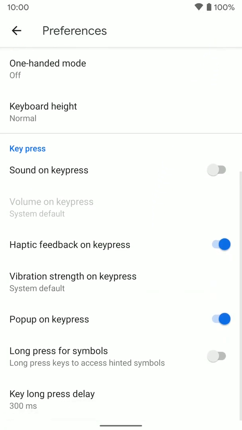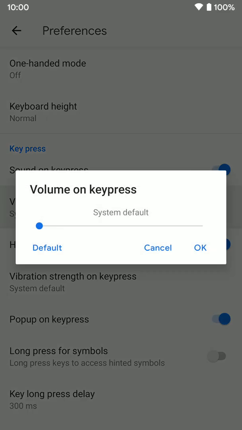Now you get a bunch of options down here for key press. So sounds on key press, that's when you're typing, it makes the clicky sounds. I have that turned off, but that's up to you. But if you have it turned on, you can also set the volume of how loud you want that to be. It's up to you.